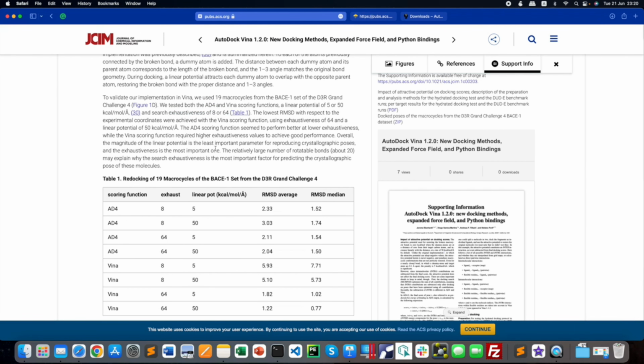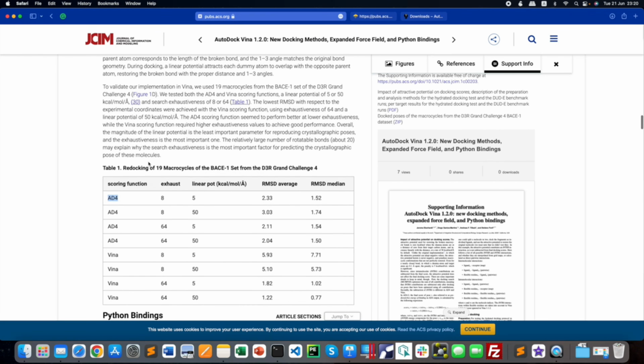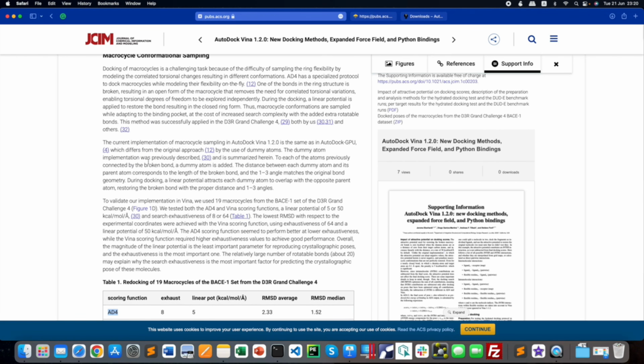So it is recommended. From this particular table we can extract the information that if you are using the AutoDock Vina force field, then you can extend your exhaustiveness from 8 to 64, and 64 gives you the lowest RMSD, root mean square deviations. Using high exhaustiveness improves the search algorithm and gives better performance in comparison to the AD4 scoring function, which is implemented in AutoDock Tools, I mean AutoDock 4.